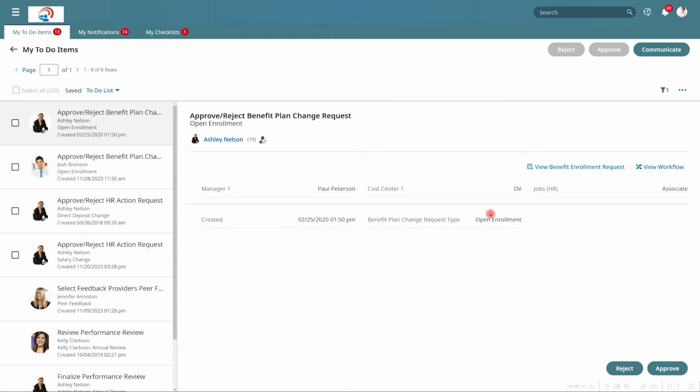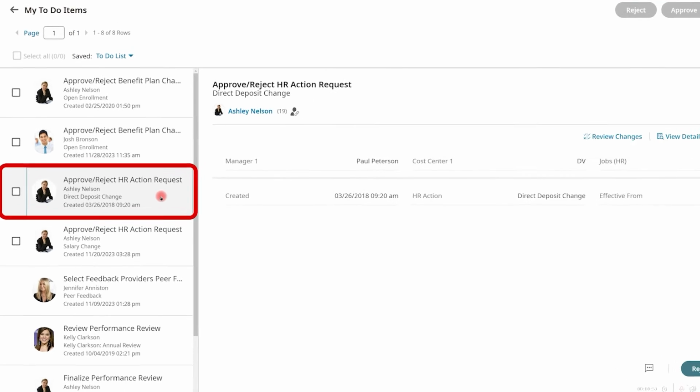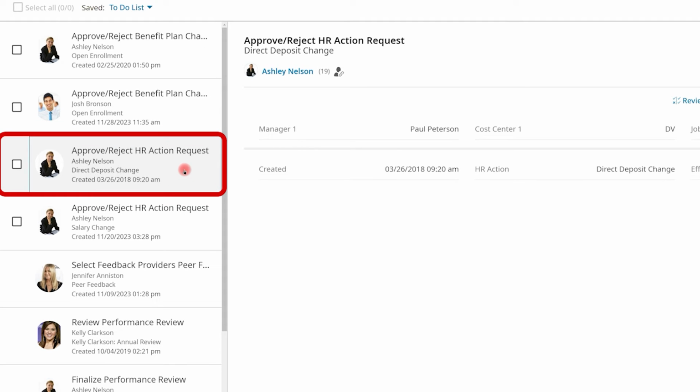So here on your to-do list, you will have visibility into any tasks that require your attention. Now remember, you can empower your employees to take ownership of their own personal information by allowing them to initiate changes to their HR information through their employee self-service portal. So employees can create HR action requests for things like direct deposit changes, address changes, and they can also update their own emergency contact information, etc.